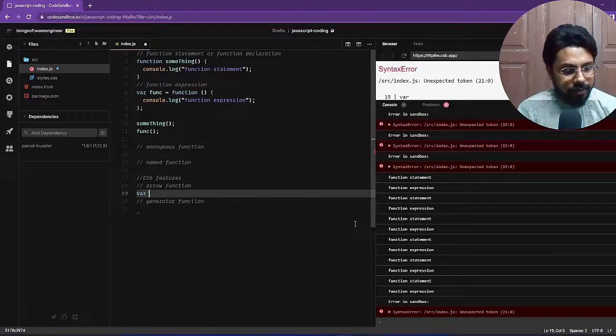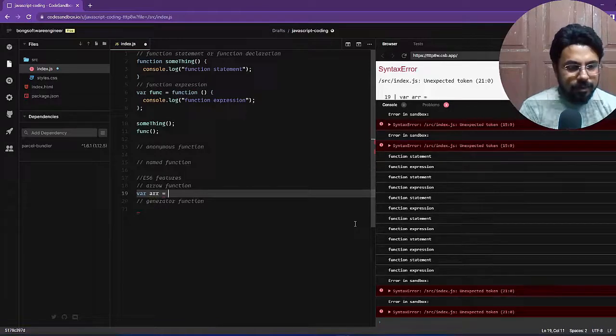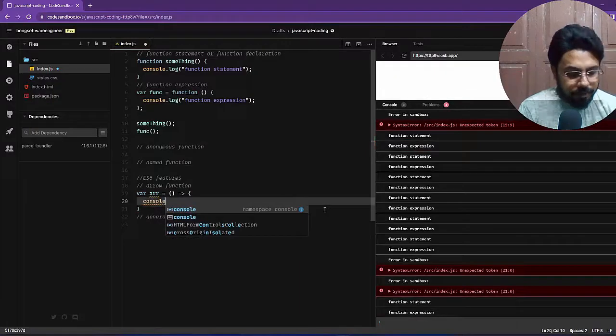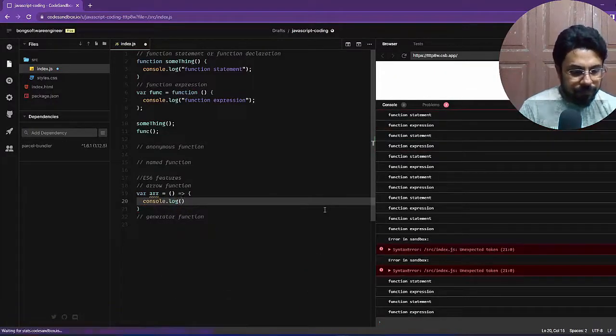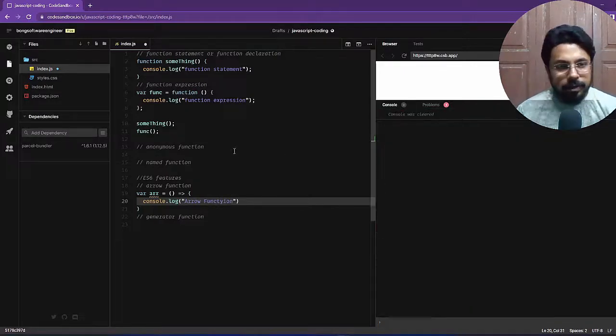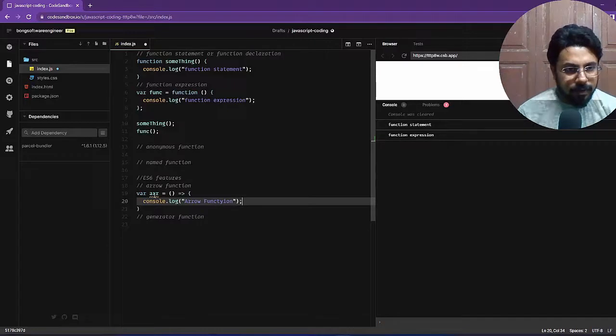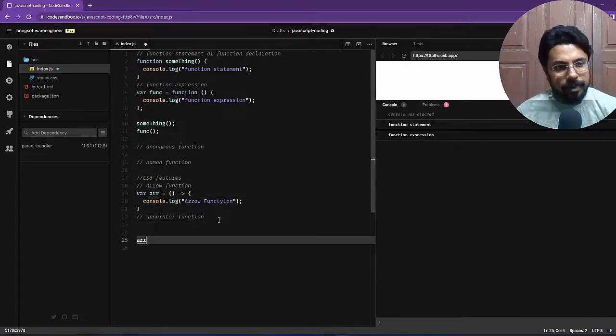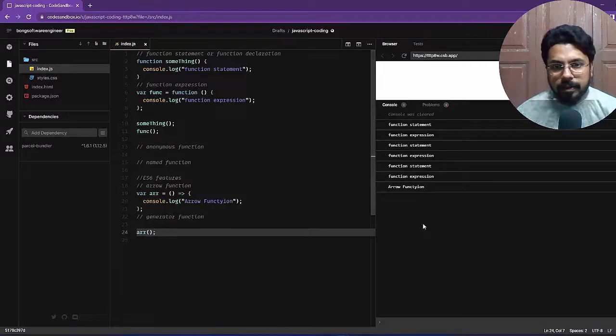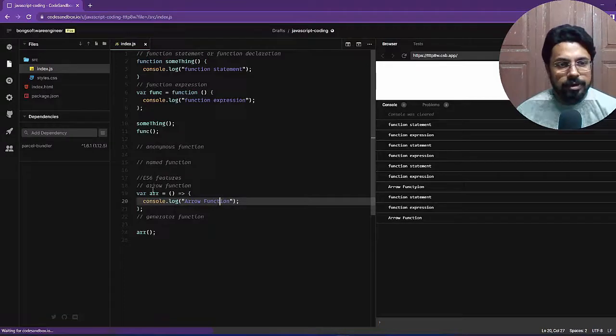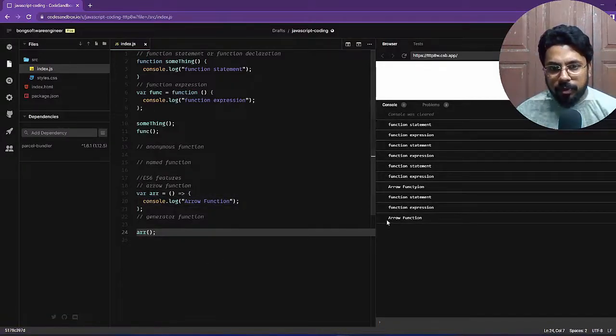So you can do something like this. Console.log, let me clear this. And if we call this ARR, you see it will give you this arrow function. Since this arrow function has been executed, you are able to get the console printed over here. All right, and the generator function.